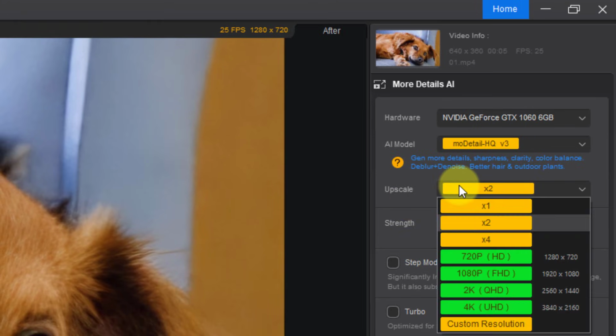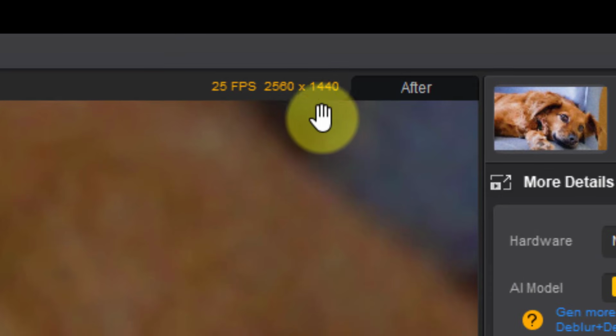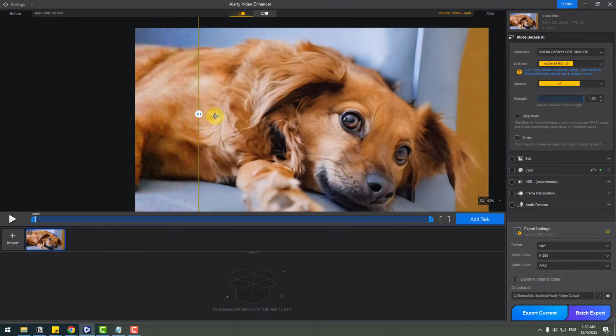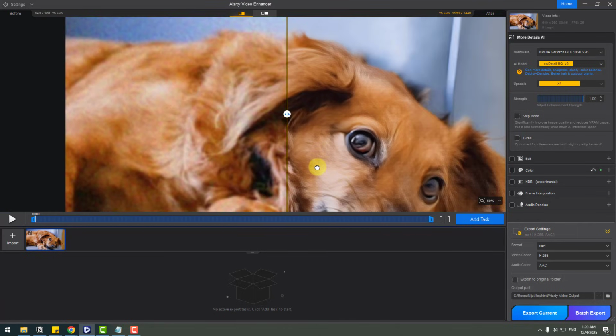We can choose upscale to 4K or 4 times. Let's choose 4 times, and here are the 4K sizes, and boom, it's a very perfect feature. I love it. You can see not any blur and noises. Perfect.